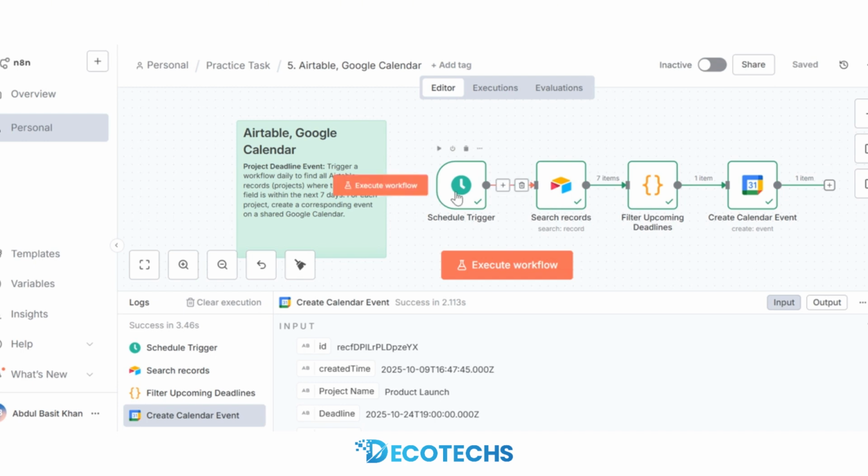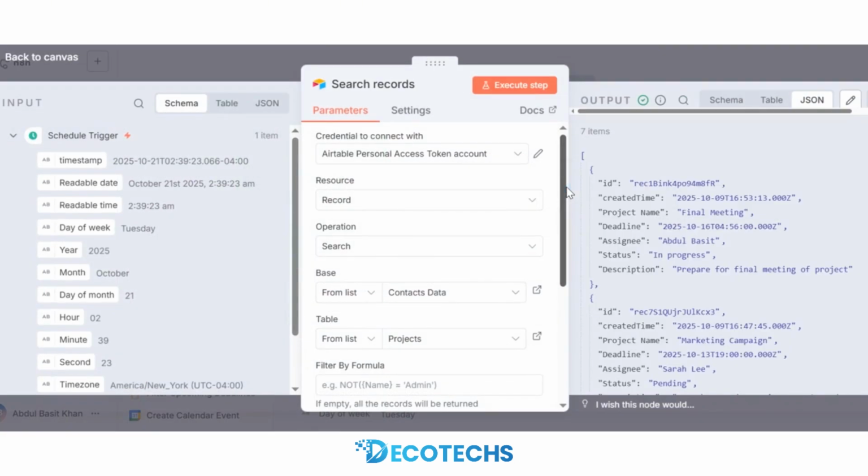This is a scheduler trigger. The Airtable node connects to your project table and searches for all records. It pulls project details including project name, assignee, description, and deadline.